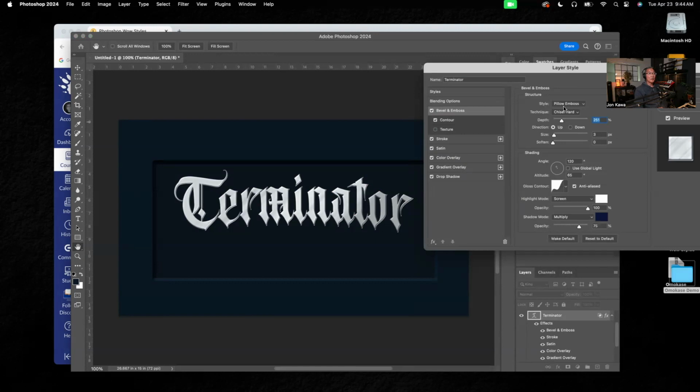Under style, instead of pillow emboss, we're going to go back to that outer bevel. Okay, so we're going to change that to outer bevel. And you're going to see what happens. As you do these things, always look to your example here to see what happened. Chisel hard is going to be the default, and we'll keep it at that.